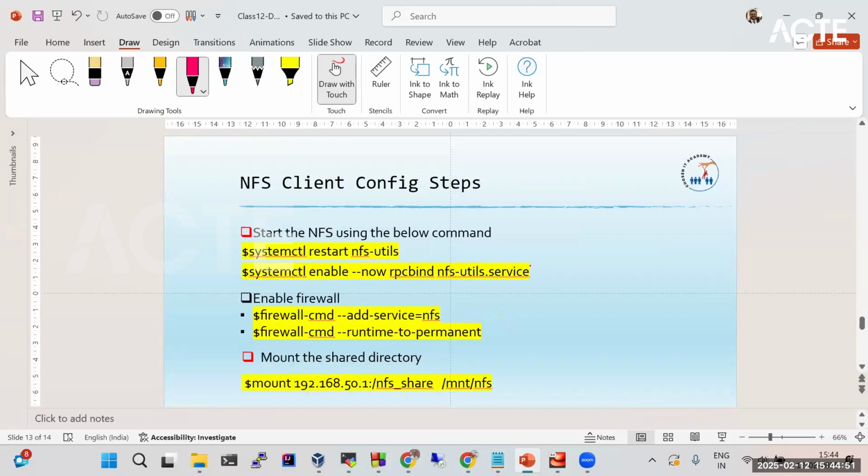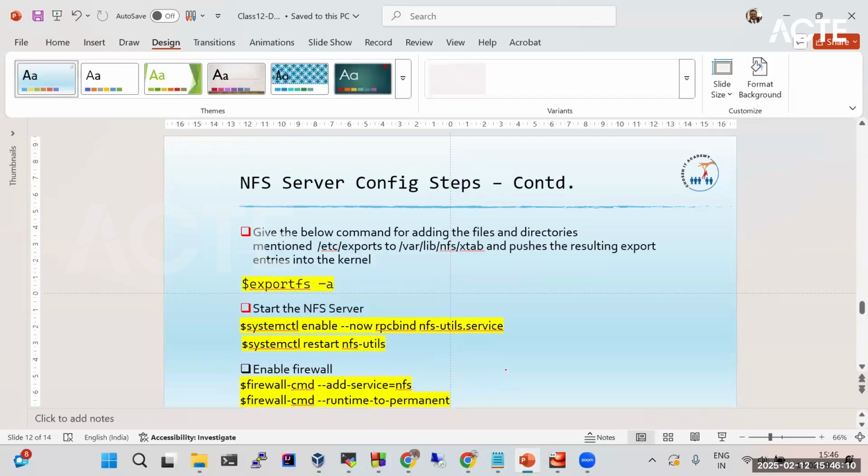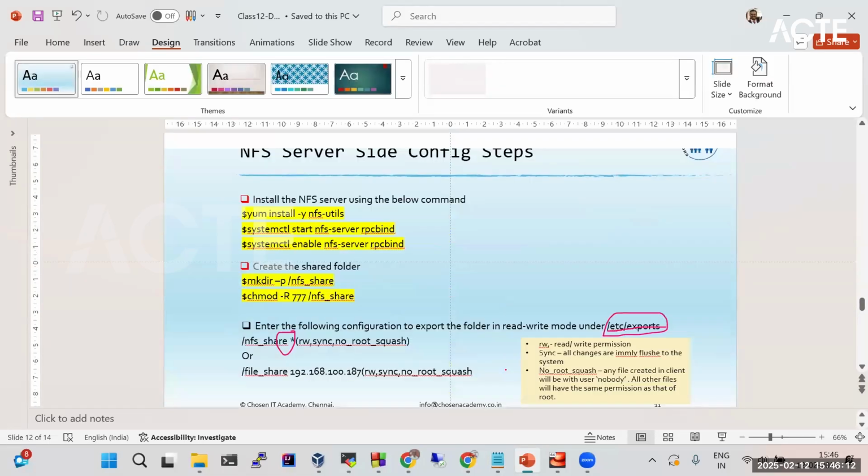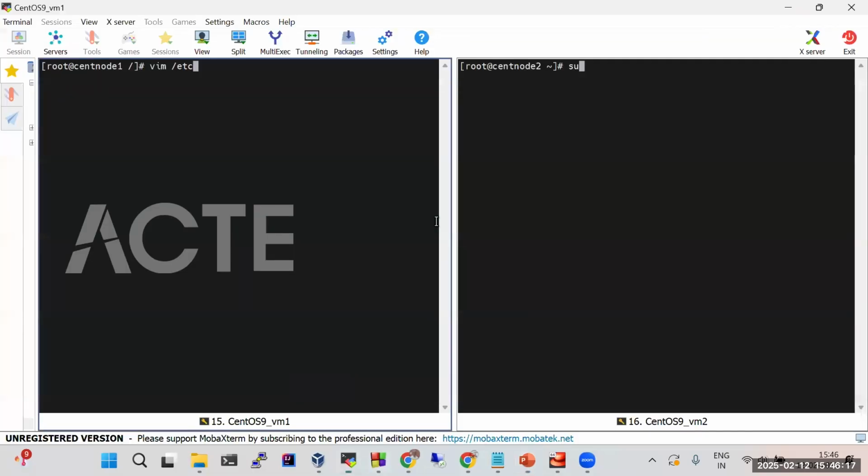And coming to the client side, same thing, we may have to install nfs-utils first and restart the nfs-utils and enable them. The firewall needs to be enabled. Afterwards, the mounting can be done directly. The next important configuration that we have to make is in exports. So this configuration, see the configuration.